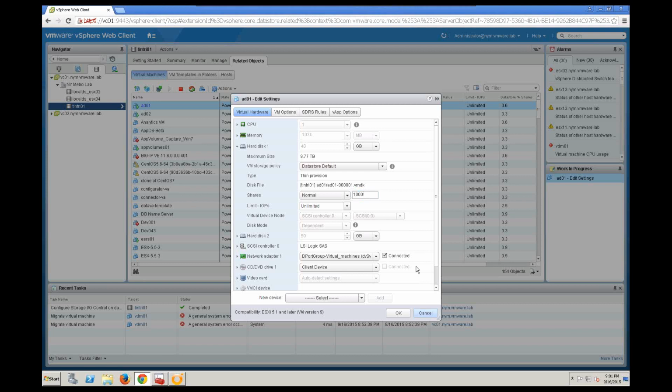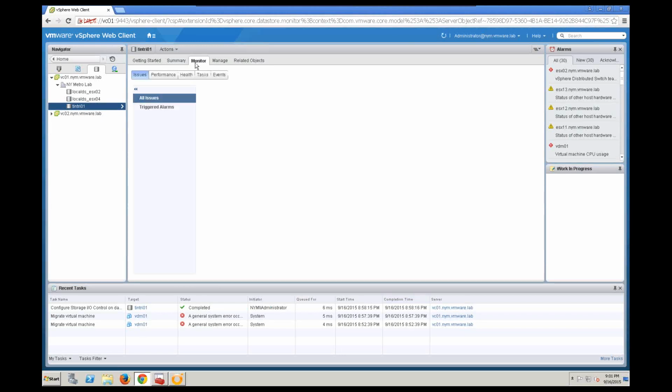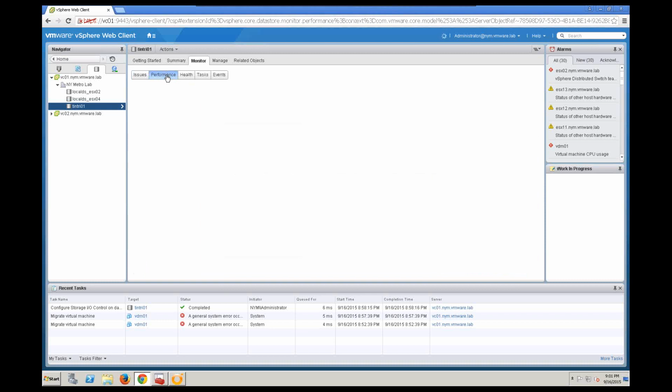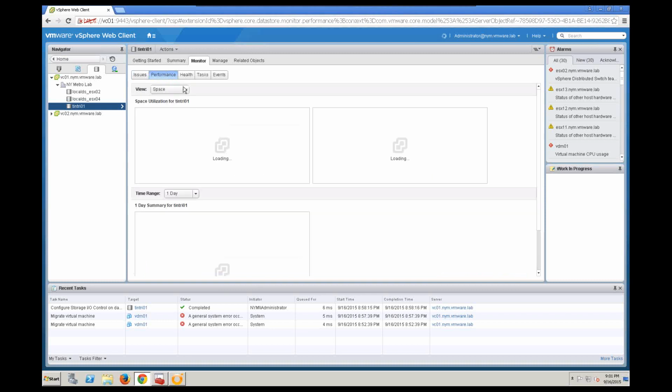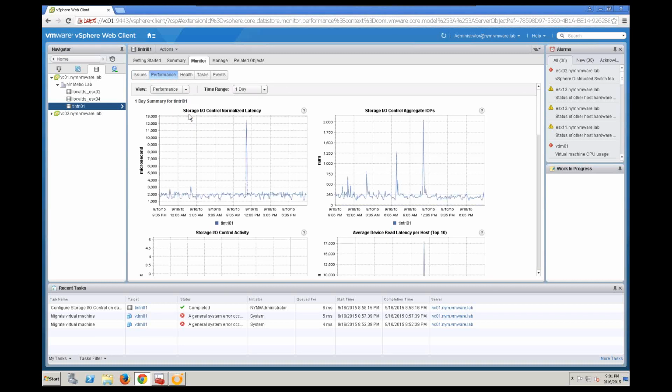Now, once we set the shares, we want to monitor it. So if we are on the storage device that has storage I/O control enabled, we're going to go to the Monitor tab. I'm going to hit Performance here. And we have a few counters here. The first one is storage I/O control normalized latency.